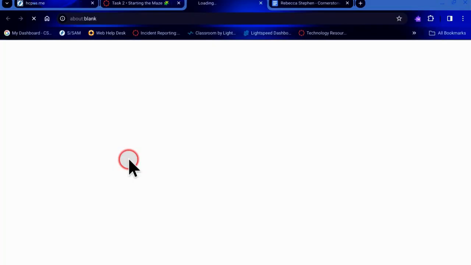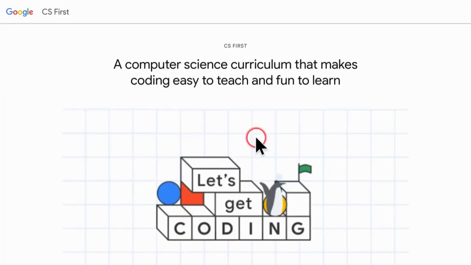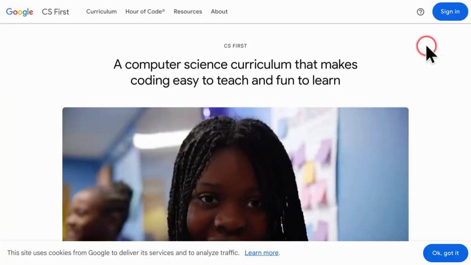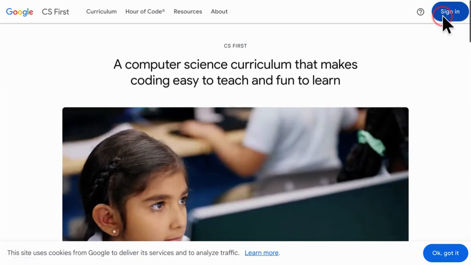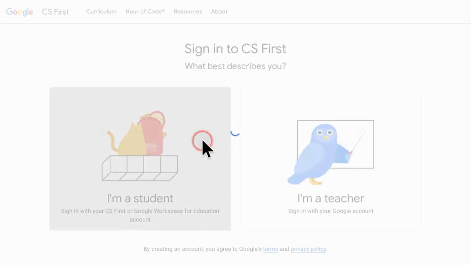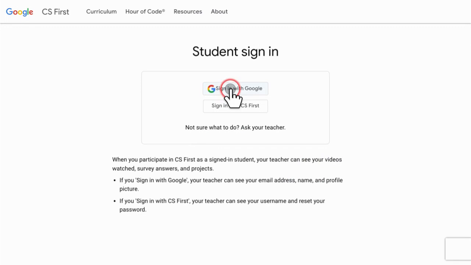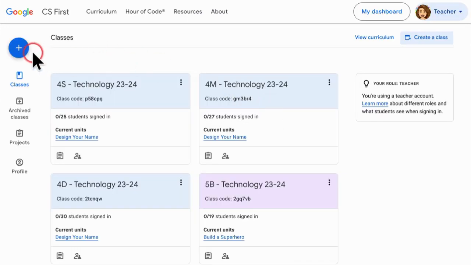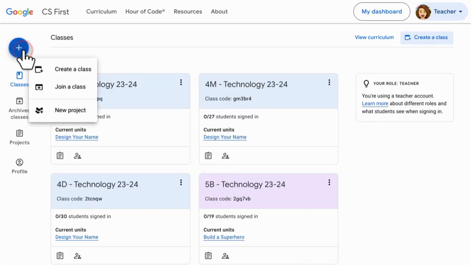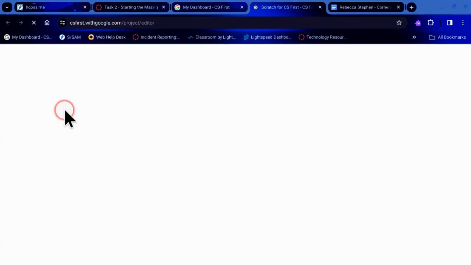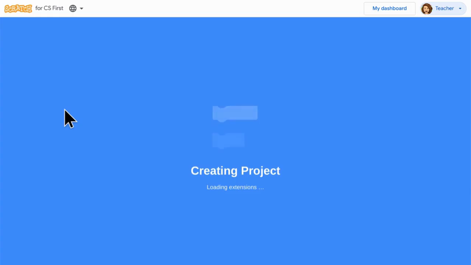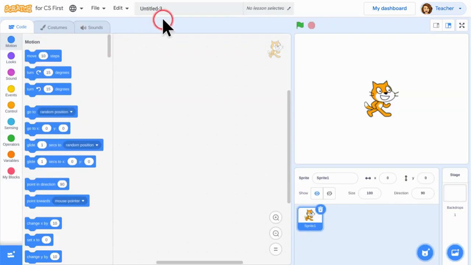Now I'm going to sign in to my CS First account. Now I'm going to go over and click on the blue plus sign and do New Project. The first thing I need to do is name my project. We're going to call this Trivia Maze and our first name.